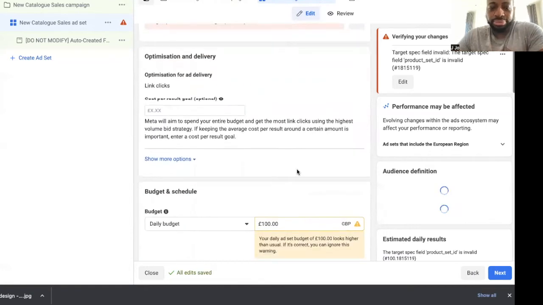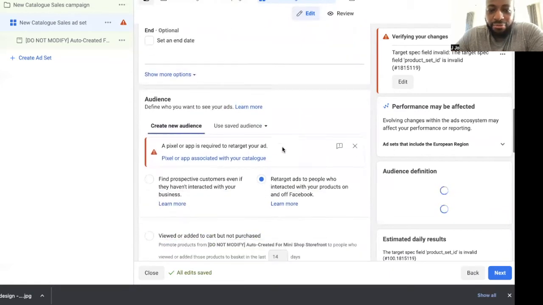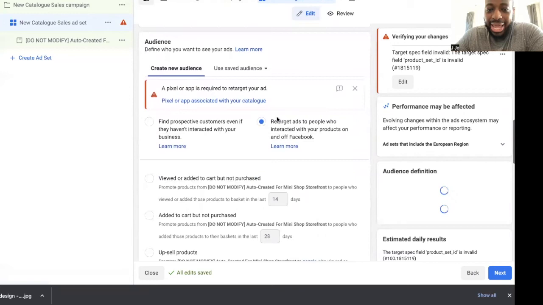Then scroll down. You want to select your daily budget. And when you come to audience, you want to select retarget ads to people who interacted with your products on and off Facebook. Have you ever wondered, you look at an ad, you look at a product, and then you don't add to cart or you come away, but you see that same product again? This is how it's being done. It's pretty much using that information from the algorithm to show you what you already had interest in initially.